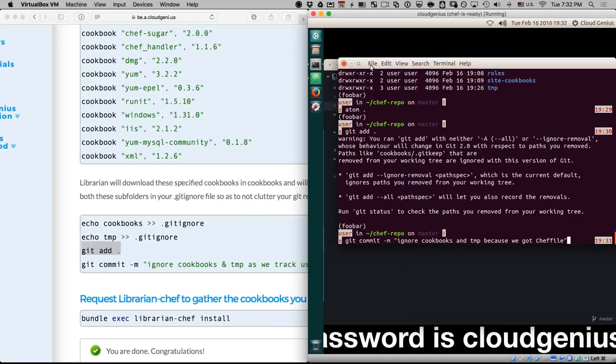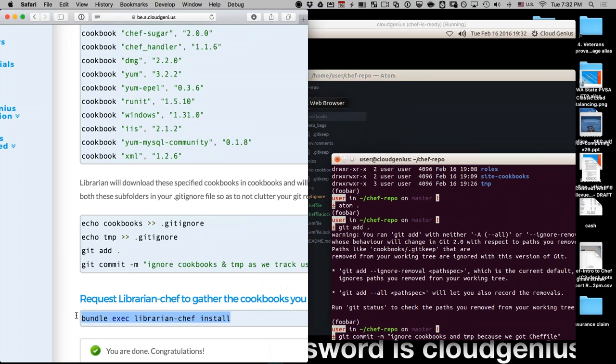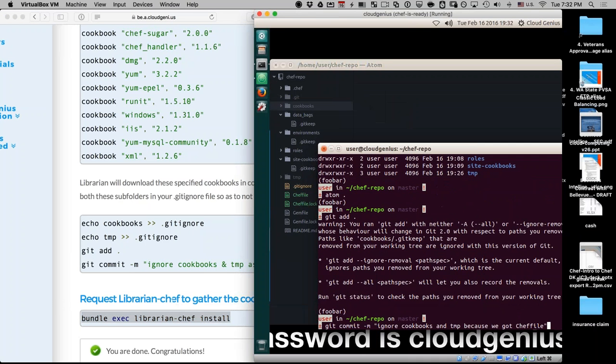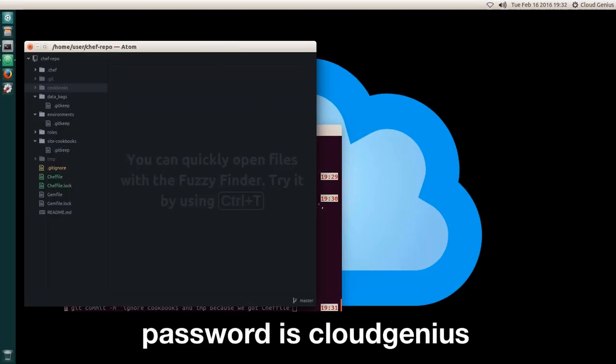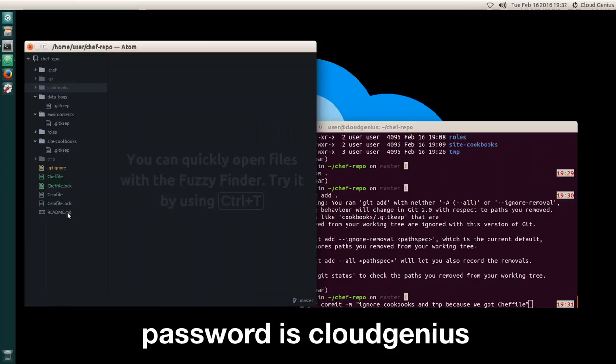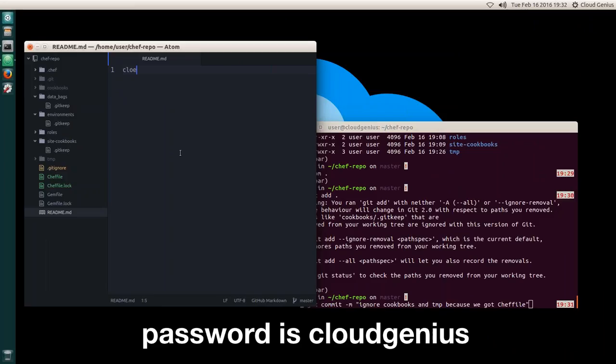Now, how will people know that we want them to run the bundle exec command like this? Our colleagues may not have an idea, so we want to make sure that they do. We can very simply write a simple document in our README file that says, git clone this repo, and next up, bundle exec library and chef install, so you get all the cookbooks also. That's how you begin writing a quick documentation.